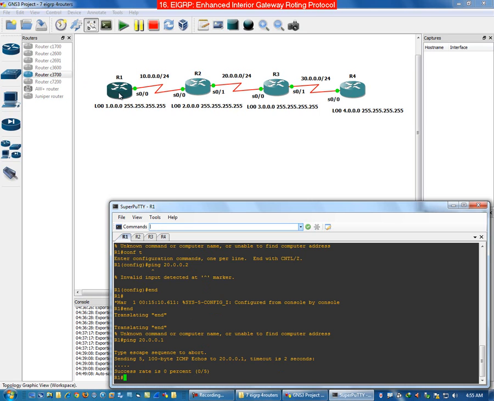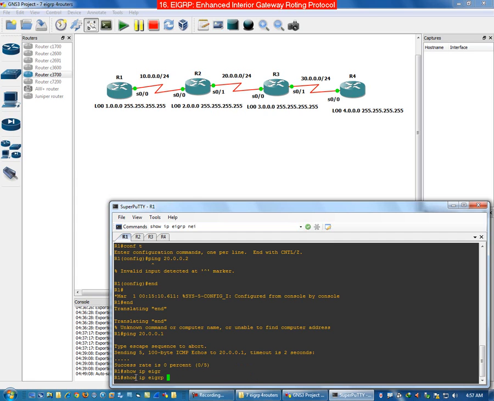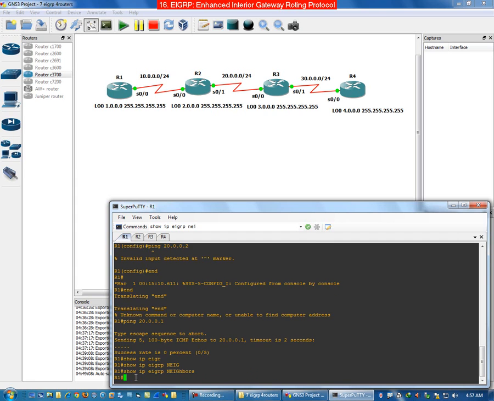Therefore, we must enable EIGRP on both the routers. First, let me see the EIGRP neighbors on R1. Show IP EIGRP neighbors. It does not show any neighbors because the EIGRP has not been configured.